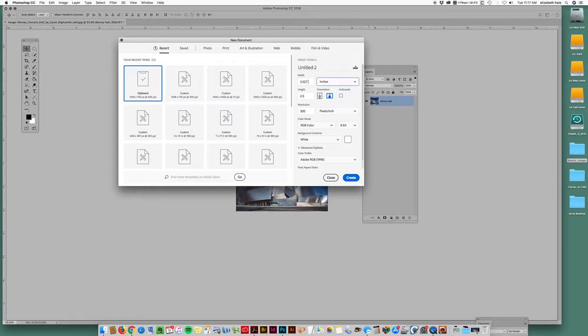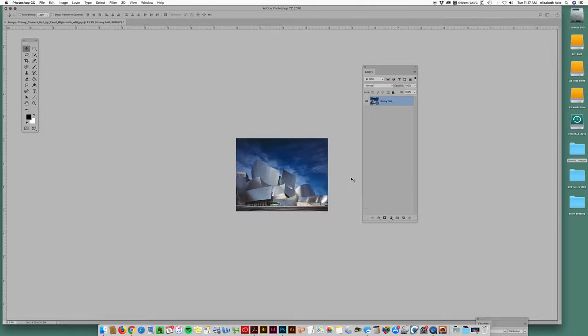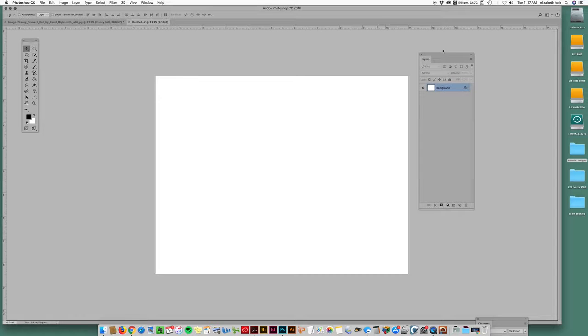So we're on inches. Our host document for this assignment is 11 inches wide by 8.5 inches high. And we always work in 300 pixels per inch resolution, and we're going to keep it at RGB, and we're just going to say create. And this creates our blank host document. And right now it's called Untitled 2. If you start getting confused by all these different images that might be open at the same time, it might be smart to save it with a name now. But for right now, it's a blank document.